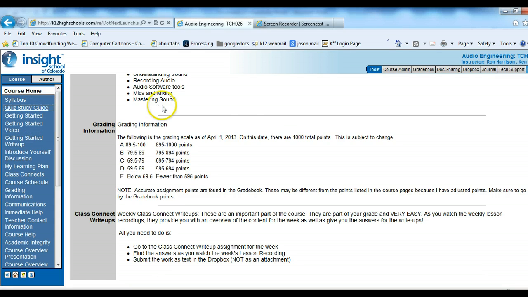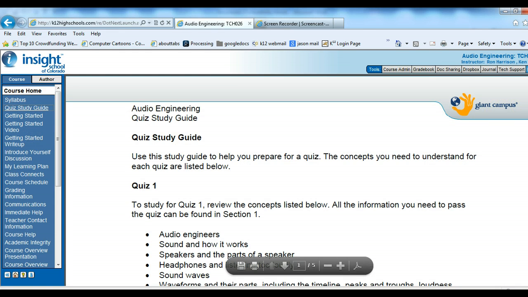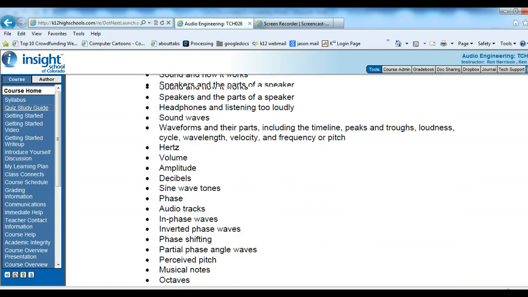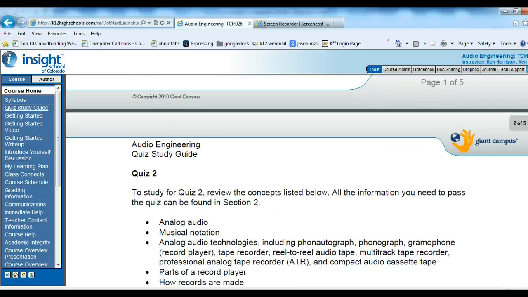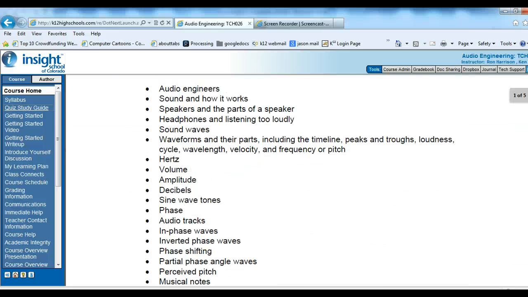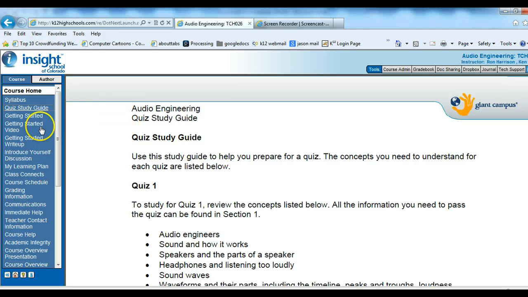There's also something called the Quiz Study Guide. You're welcome to use this for quizzes, but we have something else that'll really help you on the quizzes. You can see that they just talk about some of the vocabulary in each of the units for each of the quizzes. Use those if you want to.